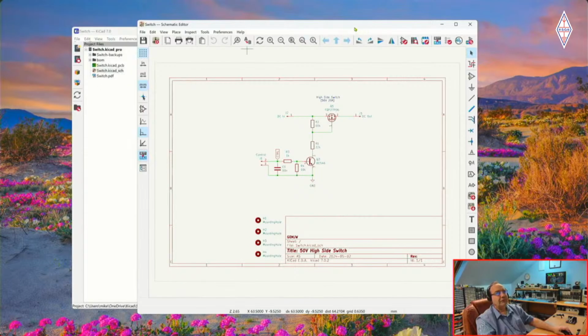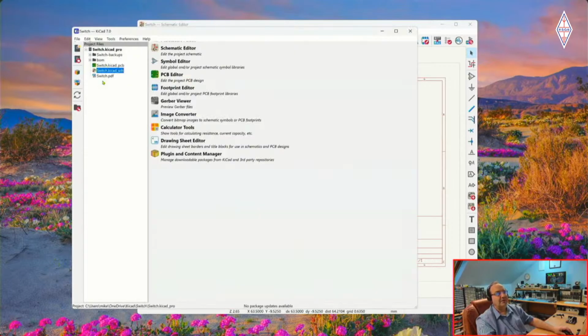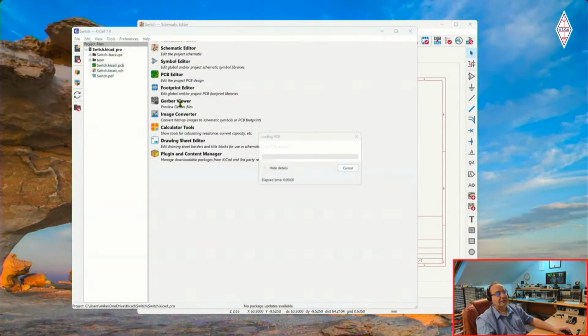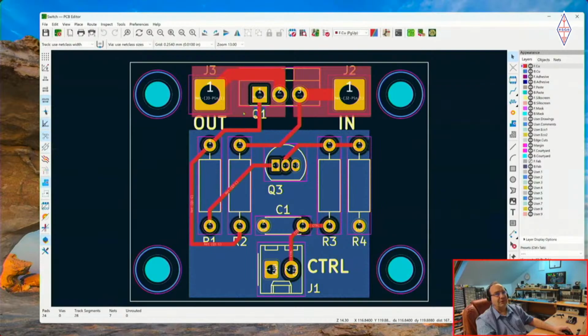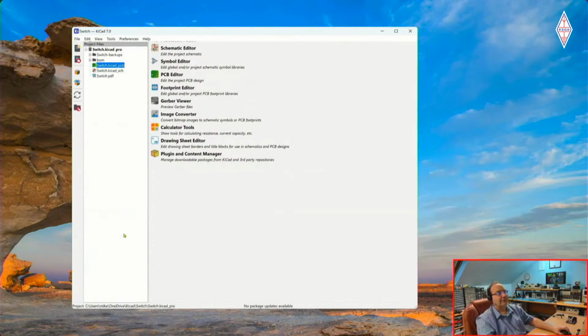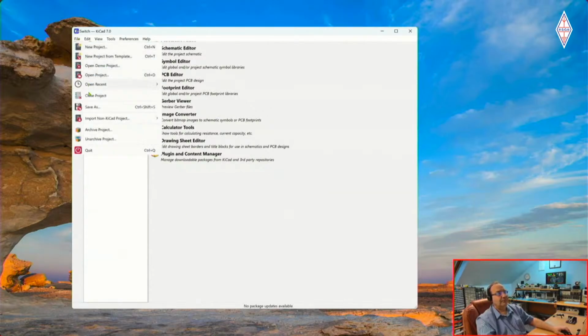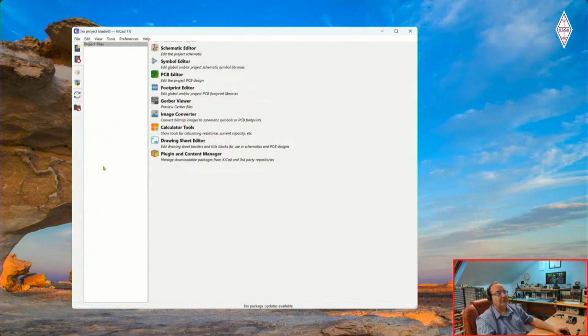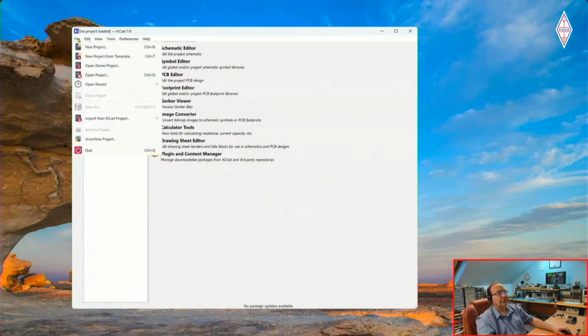Now, from that schematic, you develop a PCB. And if I double click on that, hopefully the PCB will come up. So that's where we're going to get to, but I'm going to go through all the details about how to do that from the start. So I'm going to close that down. I'm going to close this project. So we've nothing there. And then I'm going to do a new project.